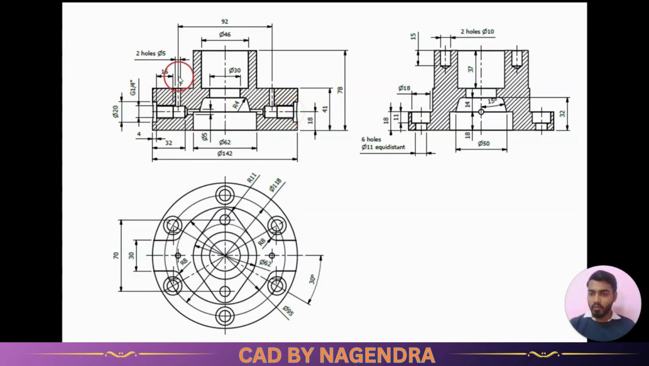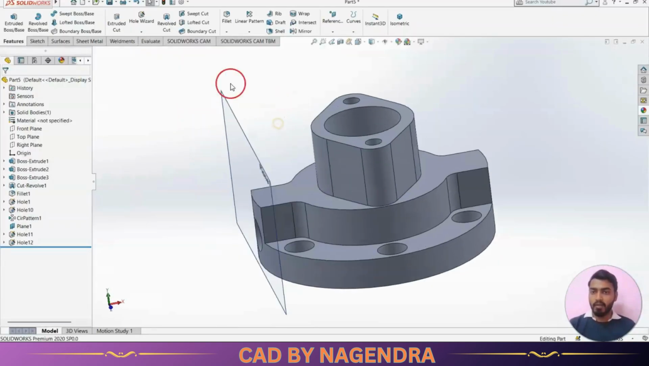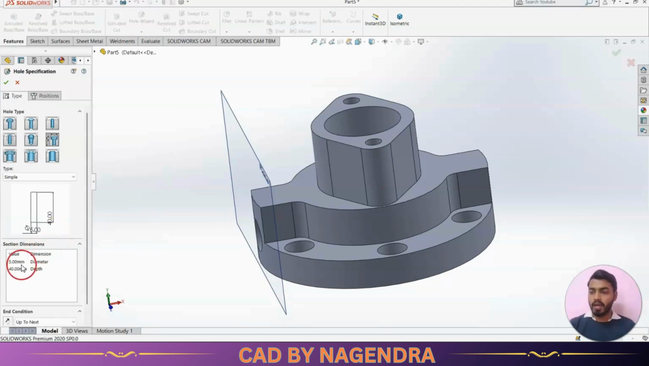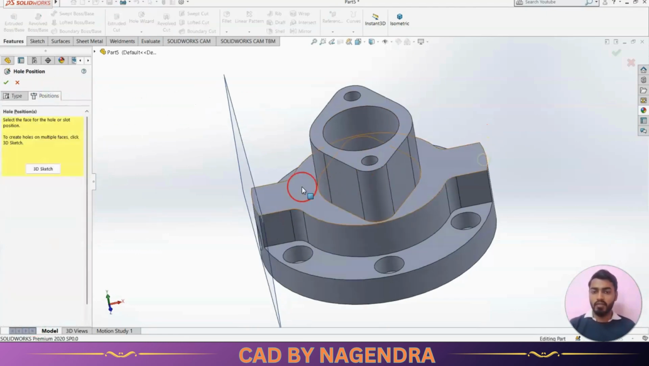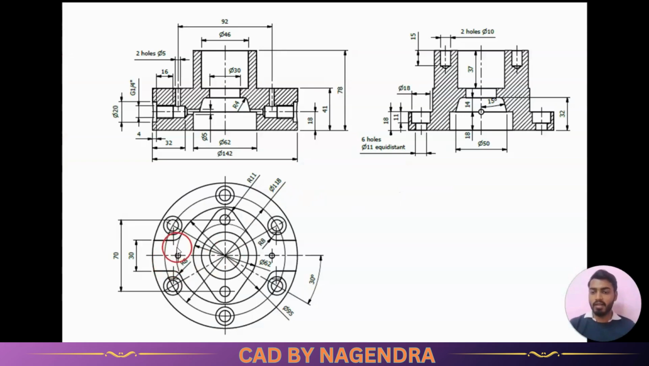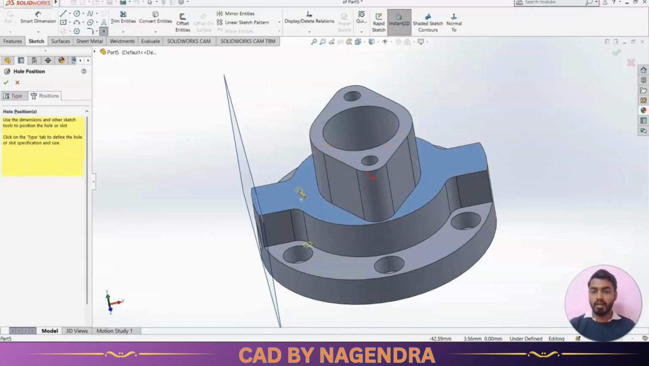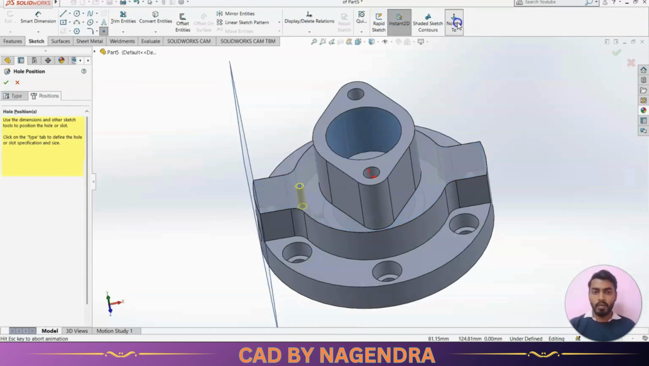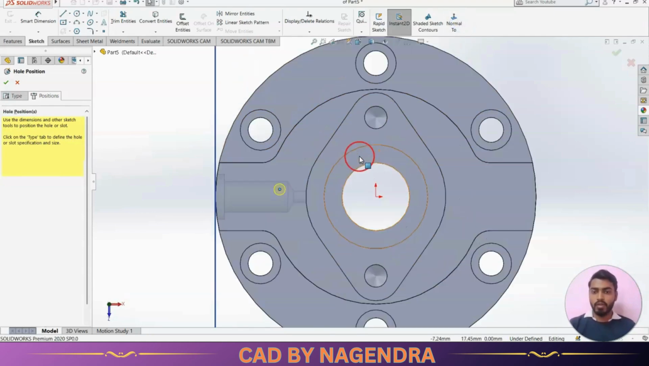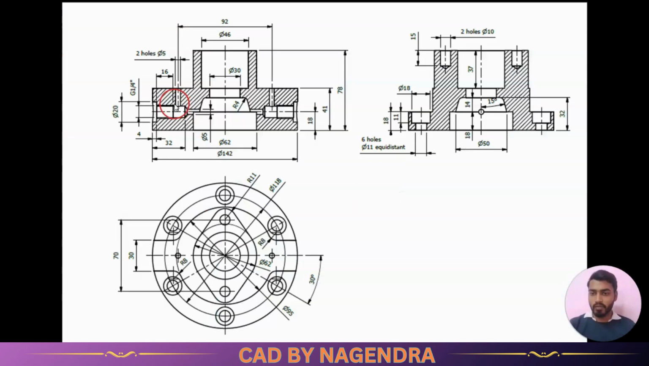Along with that, one more hole is there here with a diameter of 5. Depth should be up to next. Again we'll go for one more hole. Diameter of 5, depth up to next. Position we need from this top face exactly here. So here we'll create one hole. Make it normal. Now this whole position we need to check where we need exactly that.